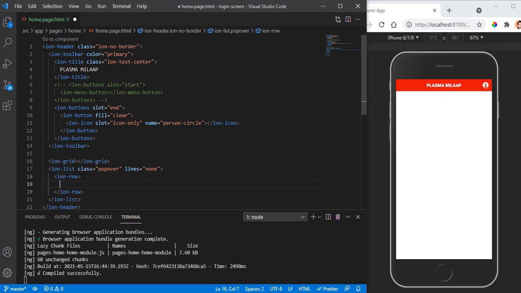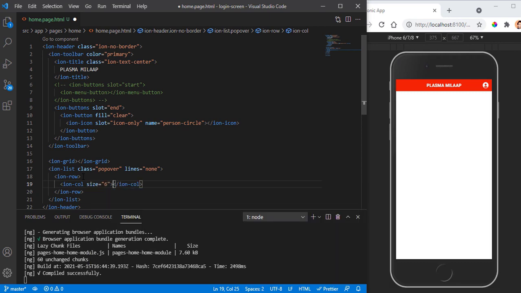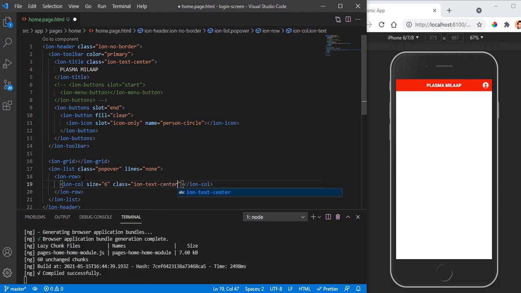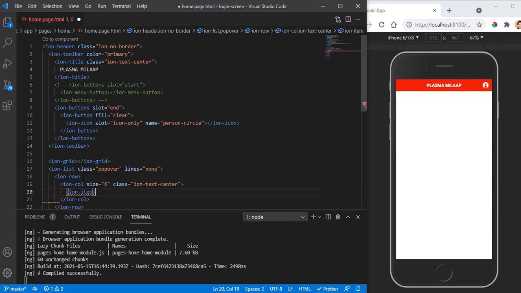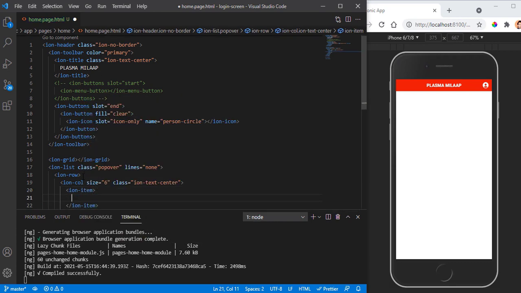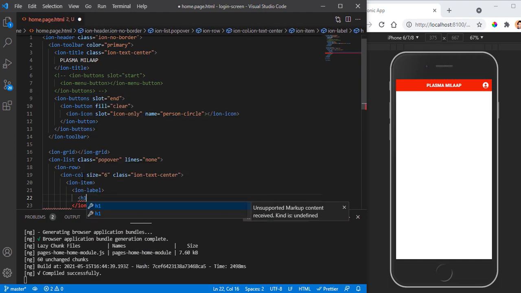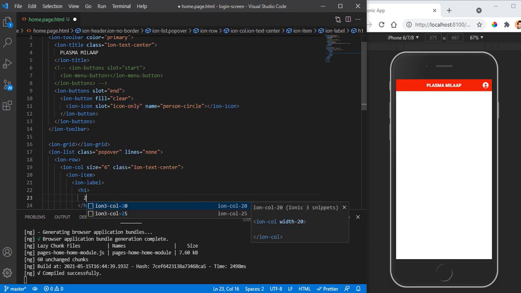So now within the ion row, I'm going to have an ion column of size 6. Now within the ion column, at first let me pass a class of ion text center because I want all the things to be centered within that. Alright, now within the ion column, I'm going to pass an ion item. And within the ion item, what am I going to do? I'll pass an ion label. And within the ion label, I'm going to pass an H1 tag. Within the H1, let me just have some text out here, 291.